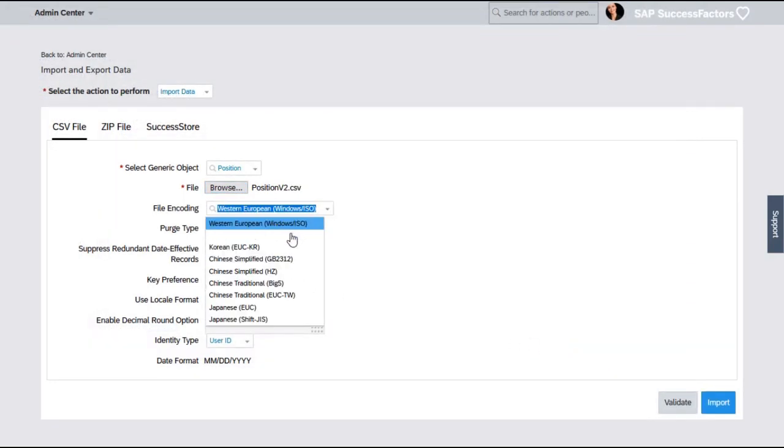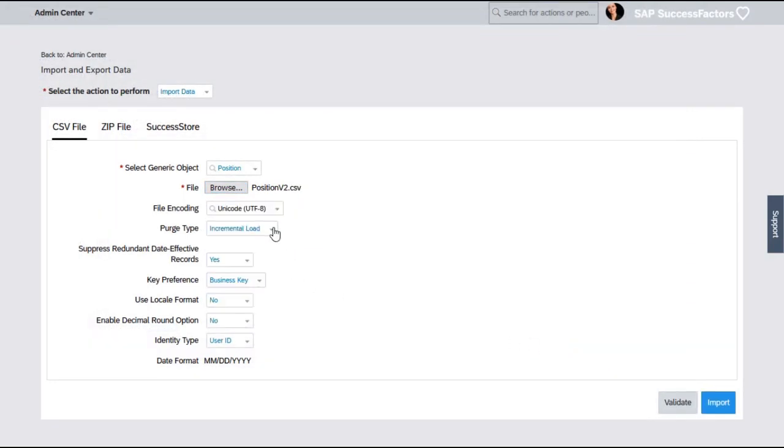This will be UTF-8 as a best practice, and this is an incremental load. I'm not going to modify the other options. If I'm not really sure about what I try to import, I could validate and then go back to monitor job to make sure that everything is fine. But if I know what I'm doing, I'm directly going to click on import. I can also go back to monitor job to make sure that everything is fine.